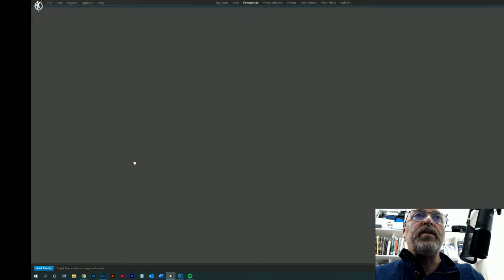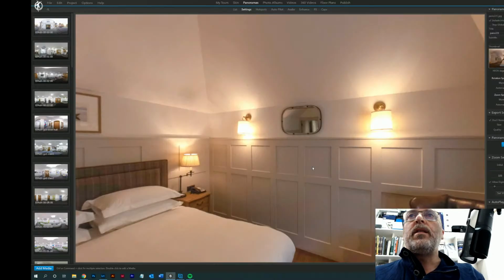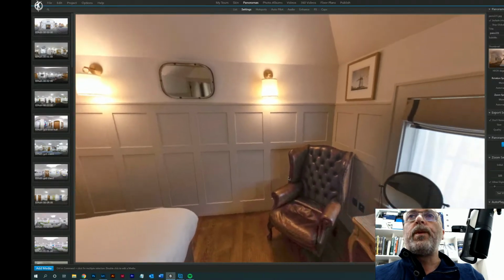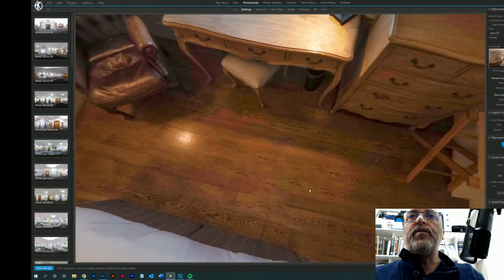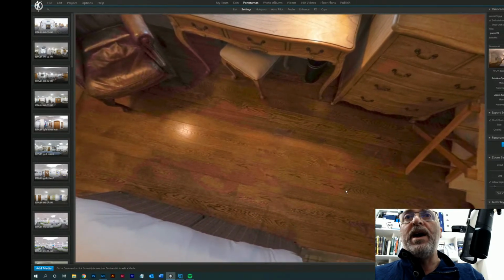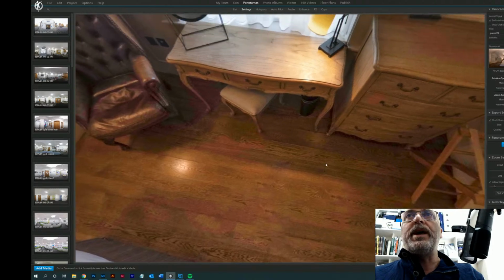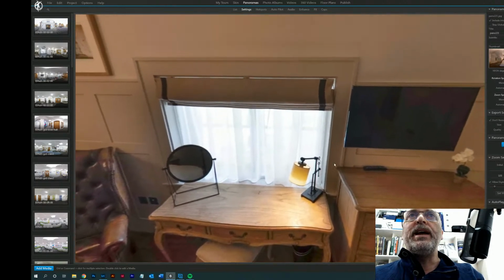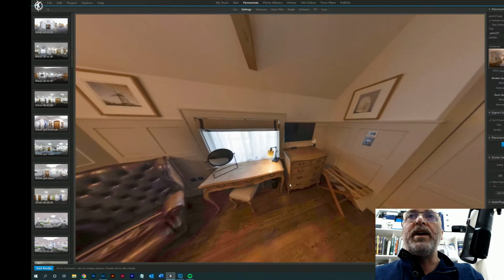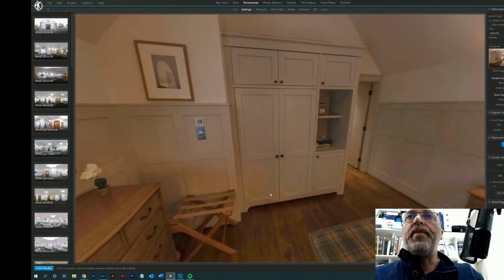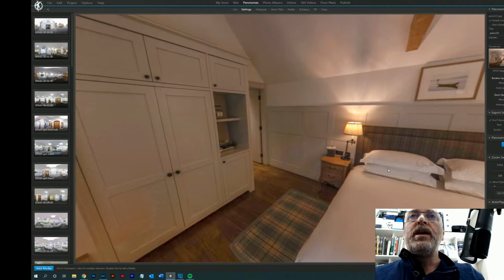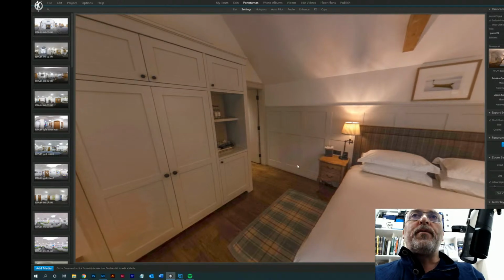So if I double click on this, there is my panorama. There's the floor. I challenge you to see where the tripod used to be. Yes, I agree, it is a poor quality image, but that is how it's done, and you have to repeat that by the amount of rooms that you have.